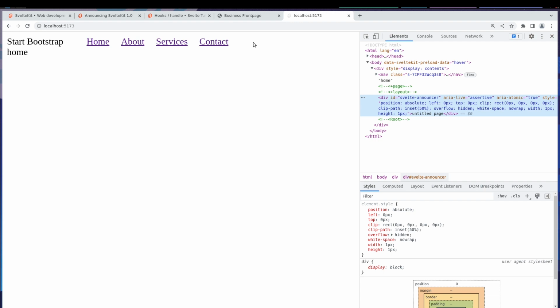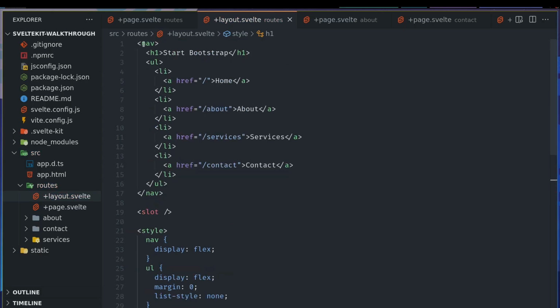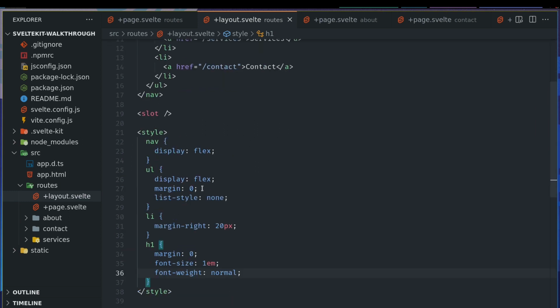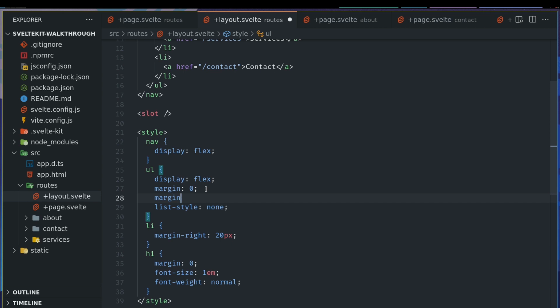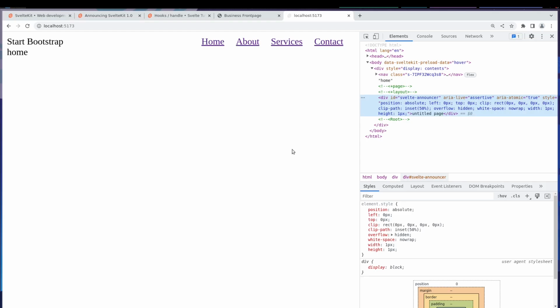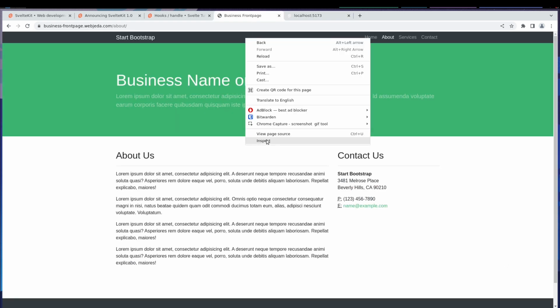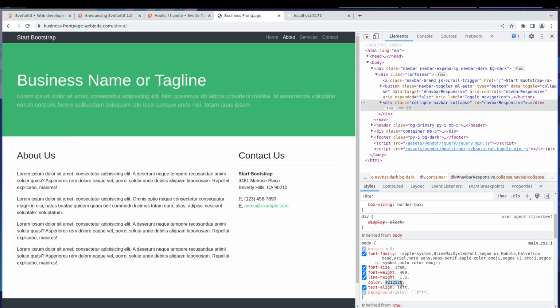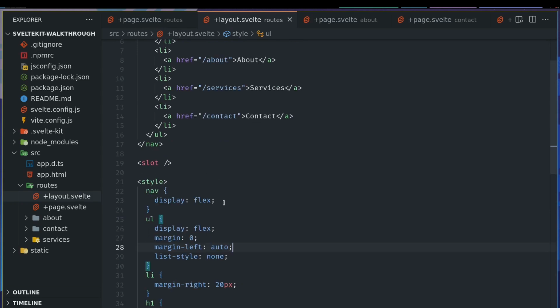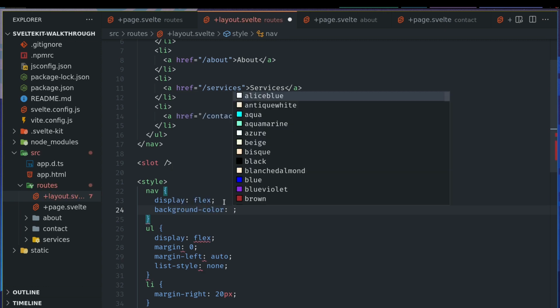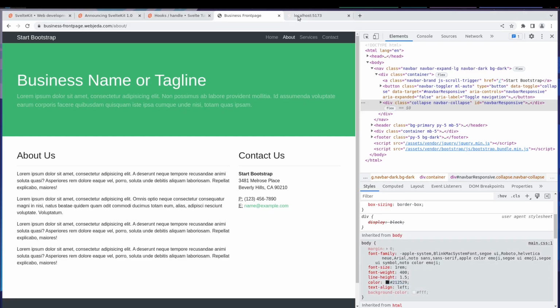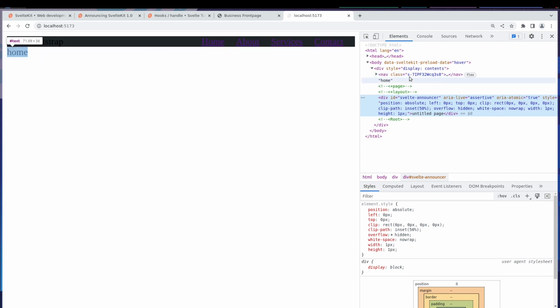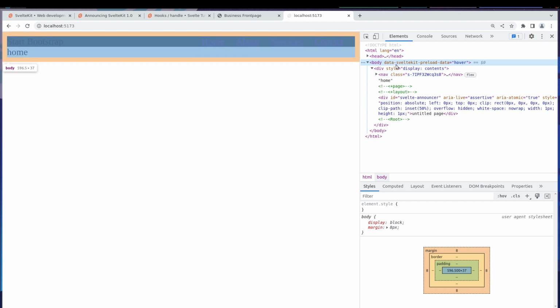Now, home, about, service, I will have to move them to the right. So since nav is flex, I can do this margin left auto, and this UL will go to the right. So that's good. And the background, I don't know what color this is. I'll just get the color from there. Yeah, this is the color. So the entire nav has that background color like this. Yeah, we do.